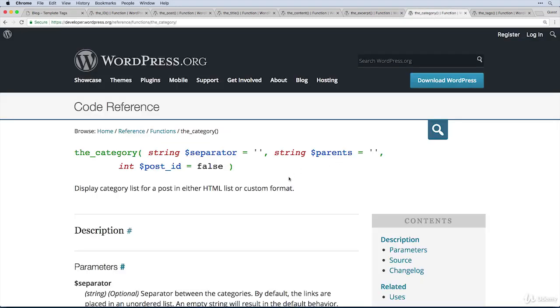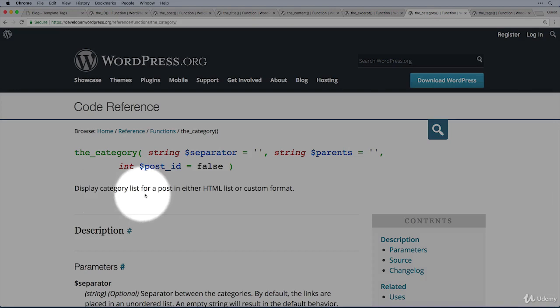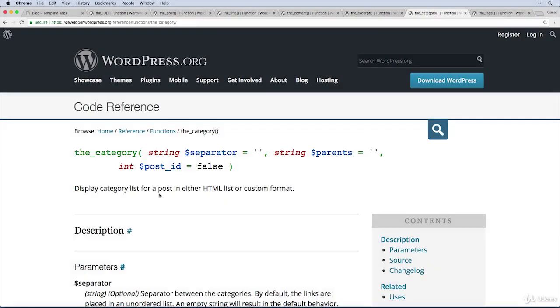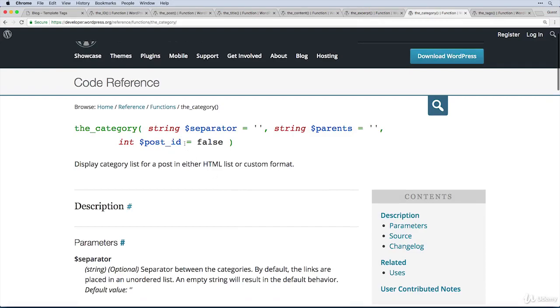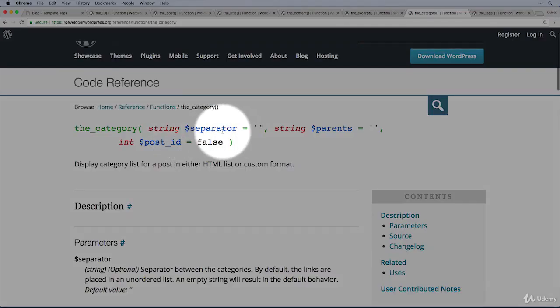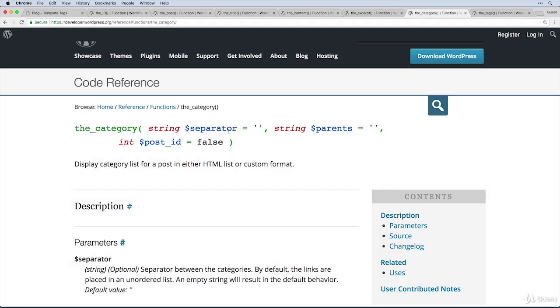Now, the category is what's used to display a list of categories for a post. And it could do this in a couple different formats, either as an HTML list or a custom format if we might want something else done. And we have a few parameters being passed. We have the separator. So by default, it'll give us a bunch of unordered list items, and if we want to have them just separated by comma as a string, we could do that. We could determine how parents are structured.